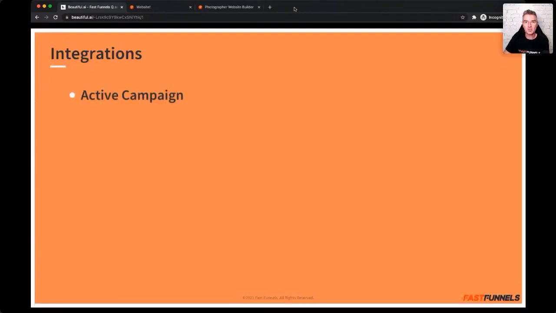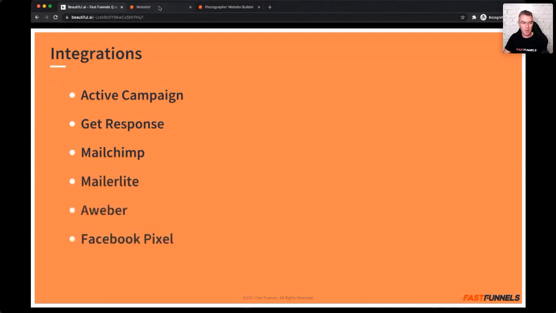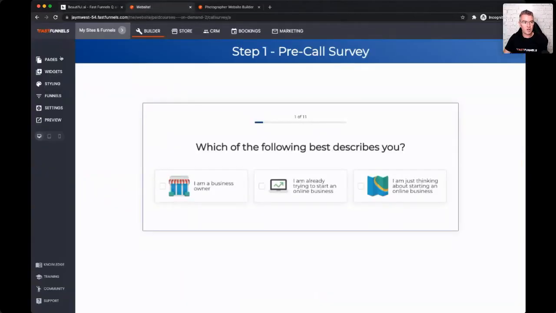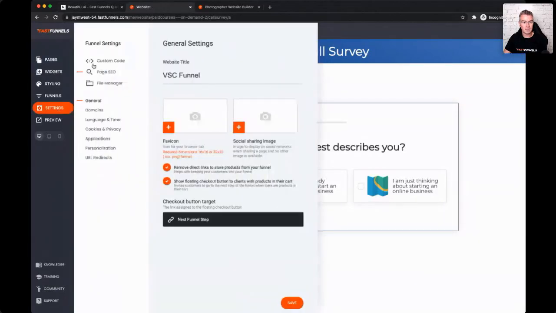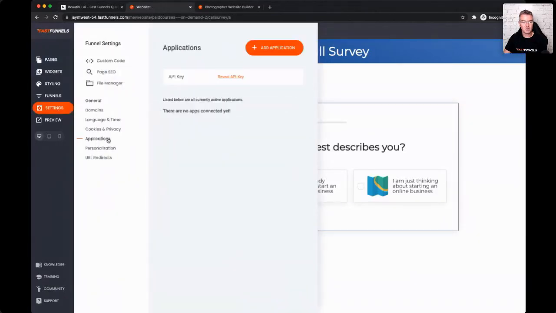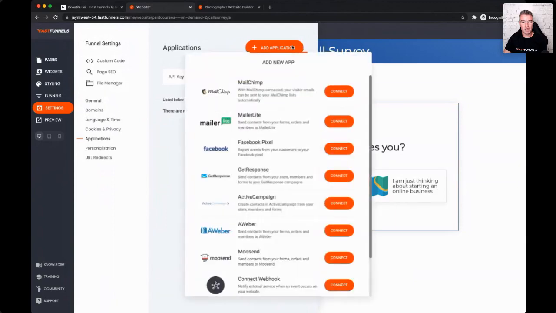Now, integrations wise, yes, we do integrate with other companies seamlessly. ActiveCampaign is one, GetResponse, MailChimp. So if you're really stuck on using these guys for some reason and you don't want to move everything into Fast Funnels, that's okay. We do integrate with these different companies, Aweber. So integrations are here. Go to settings, applications, and then add an application, and there you are.